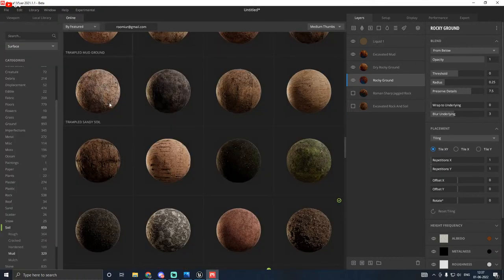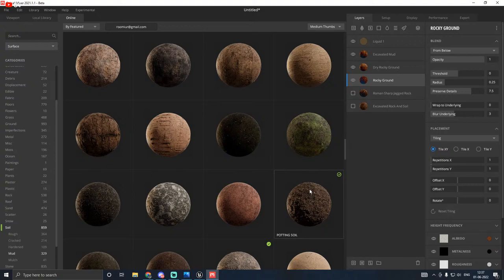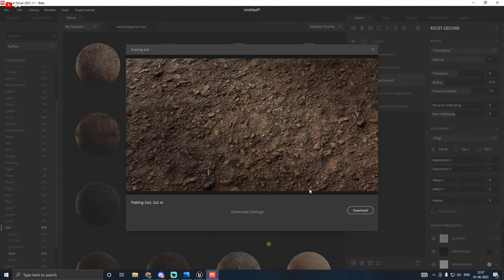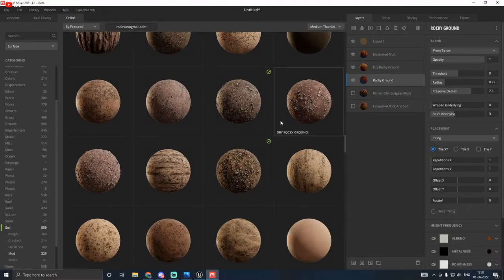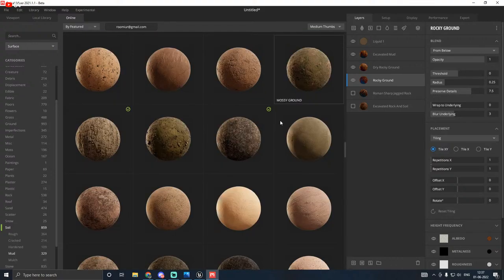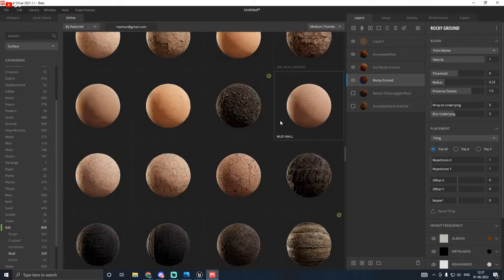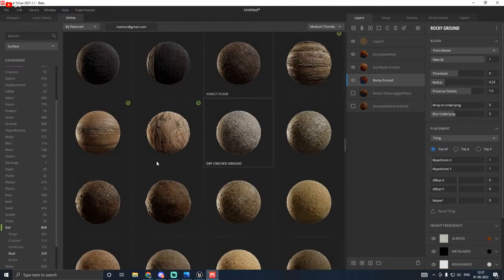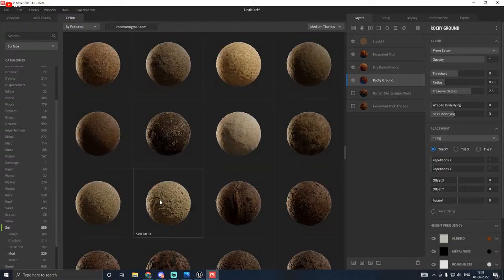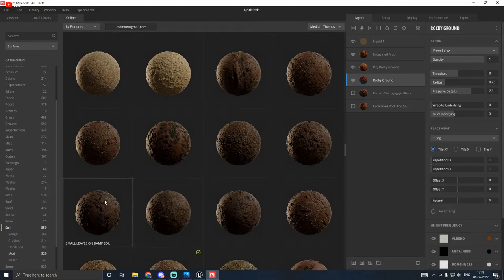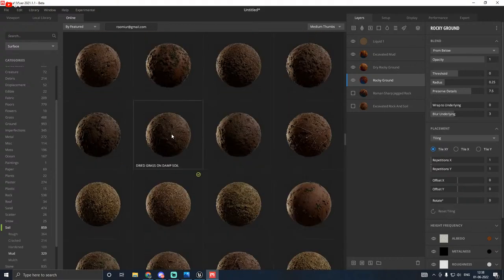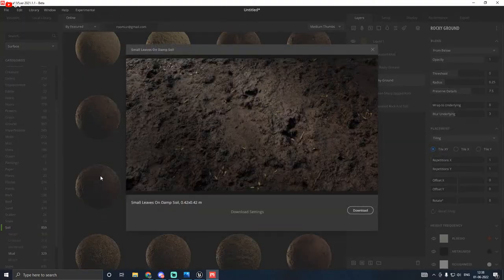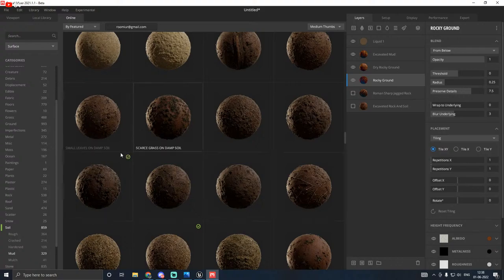Okay, maybe you should find another texture for the mud. Or we should use one of these textures. I'm not sure. Yep, should be fine, I think. Okay.